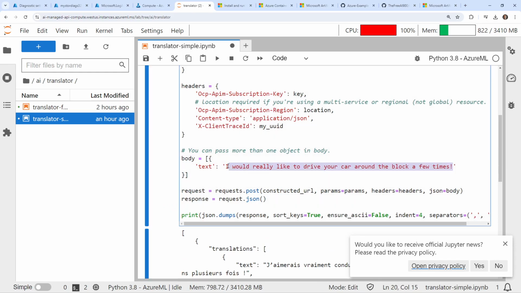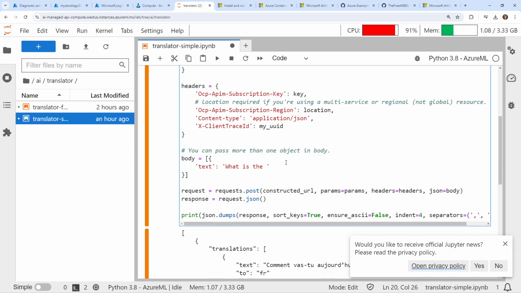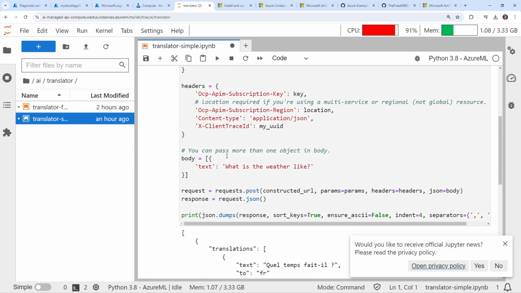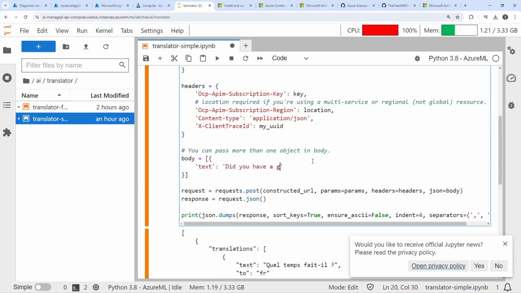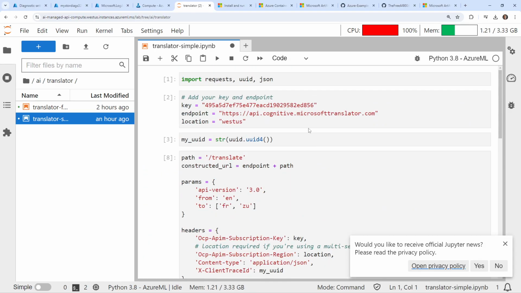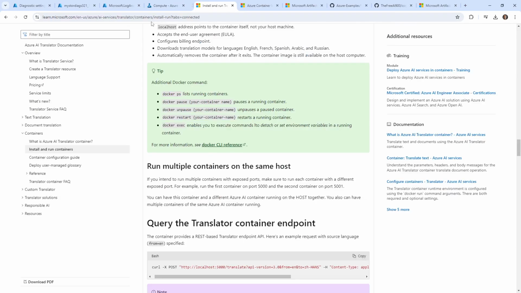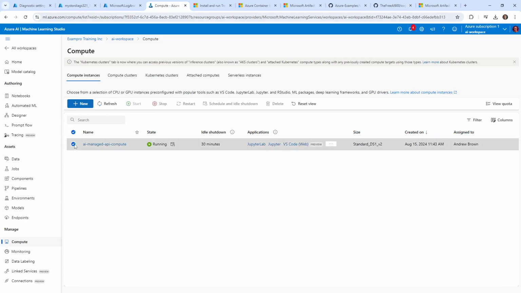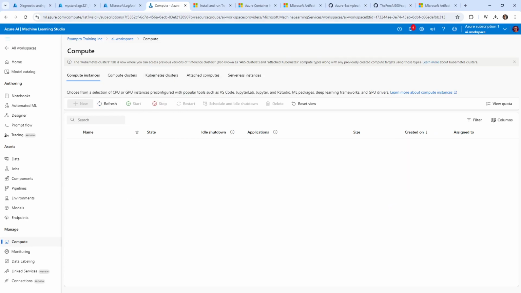I'm going to go ahead and make some changes here. So, how are you today? What is the weather like? Did you have a good sleep? There is a rock under my couch or coach, whatever. And so we have some data there. That should be sufficient for us to see something. I'm going to go here, refresh, click on here, and stop that so we're not wasting any money here.